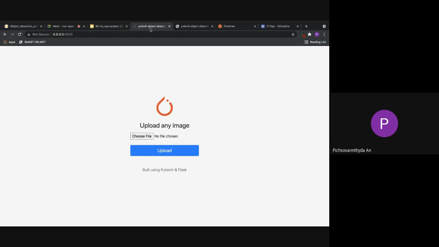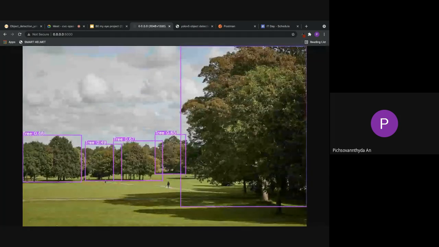Firstly is the local computer Flask app. We just have to go to our localhost at port 5000, and this is the screen you will see. You have to choose a file from your computer. In this case, I have a file downloaded, and then we just choose a picture, for example this one, and then we upload the picture. And then the machine will give us the prediction.